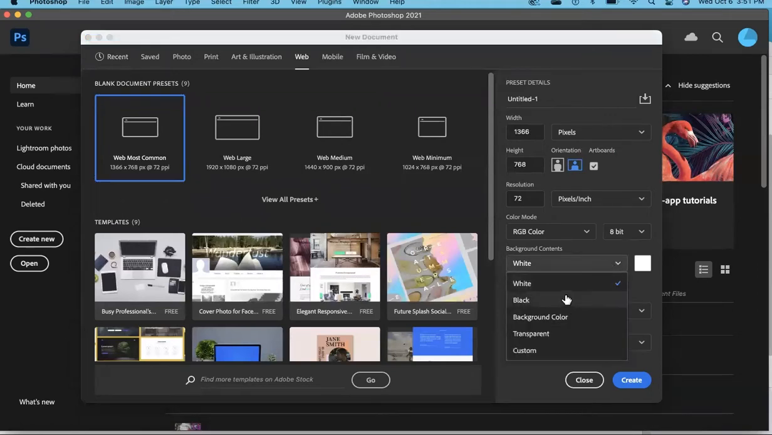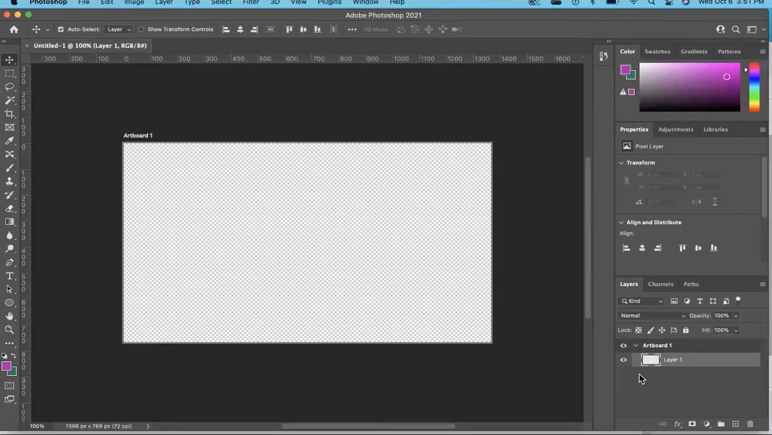But if I have not decided on the color of the background yet, then I would just keep it safe and choose transparent and then create my document. So here's my document, and right now there's no background color. So there's more than one way to change this or add color, I should say.